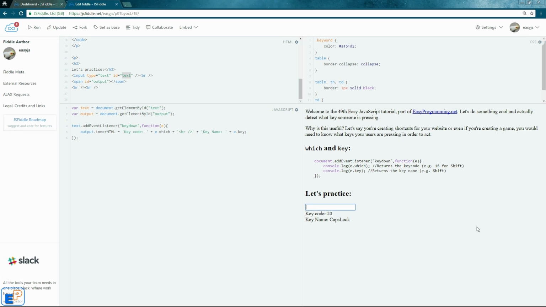If I do caps lock, it says key code is 20, so you can detect that caps lock was pressed. So let's actually do a quick little thing. We'll do if e.which equals 20, because the key code of caps lock is 20. You can do if e.which equals "CapsLock", but you need to make sure we're using strings there. This is easier. So we'll just do a quick alert: "Caps lock is on. Turn it off." There we go. So now update and run.